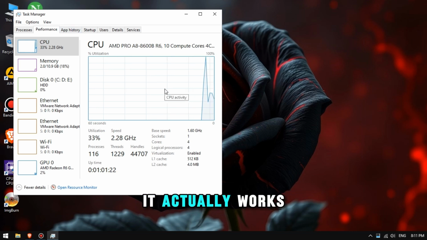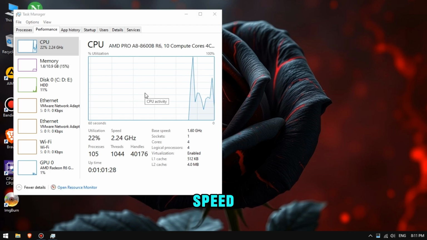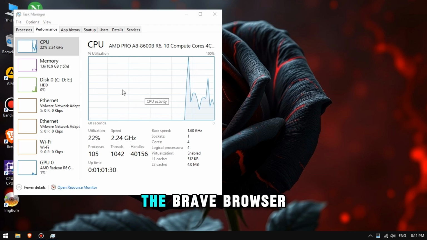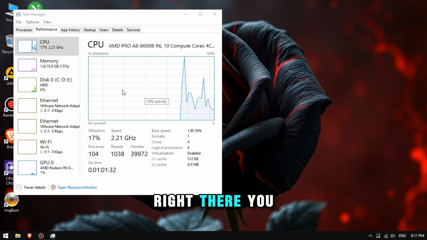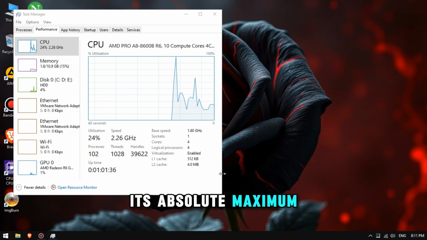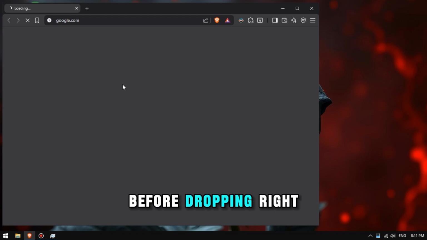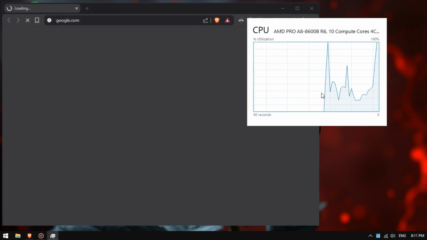Let's prove that it actually works. I have Task Manager open on the Performance tab so we can watch the processor speed. Keep your eyes on the graph as I open the Brave browser. Right there, you can see the CPU frequency instantly spike to its absolute maximum to load the browser without any lag, before dropping right back down to save power.